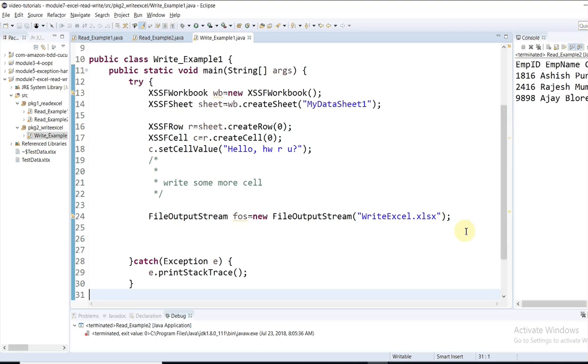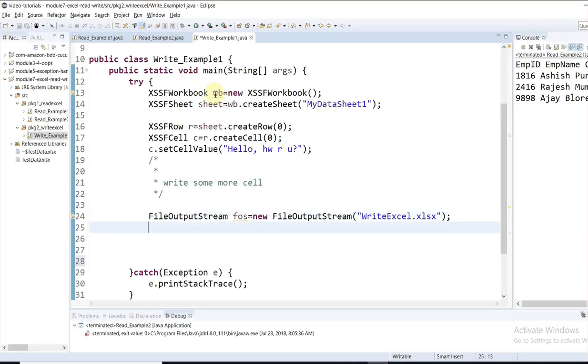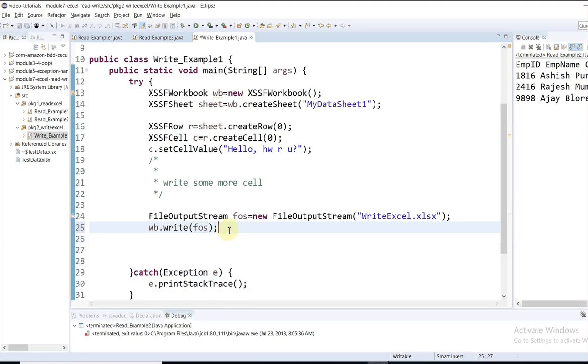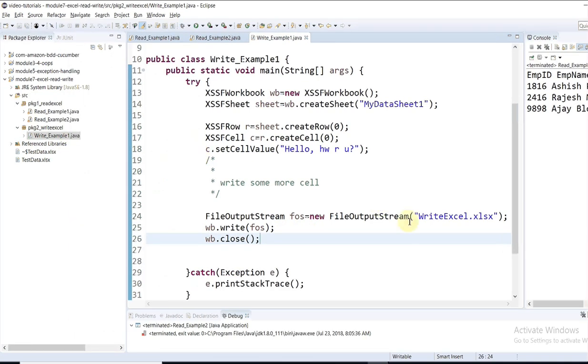And then guys, you have to take the reference of WB. Using this WB reference, perform the write operation. WB dot write, and this write will take the reference of FOS. So this is where you are doing an actual write operation, and then close the workbook. Now when you specify a path like this, then your file gets created at your project level. If you specify the entire path of some different drive, the file would be created at that specific space.